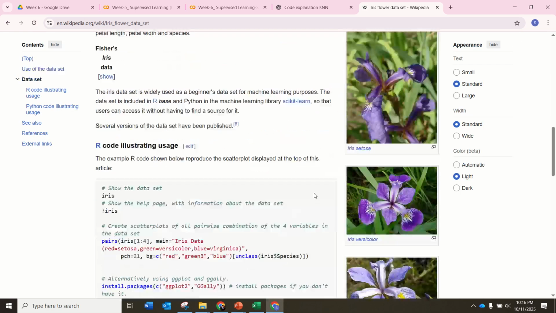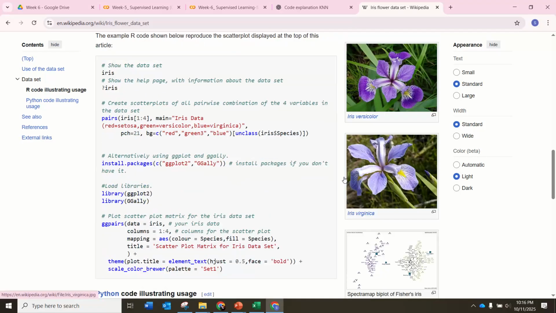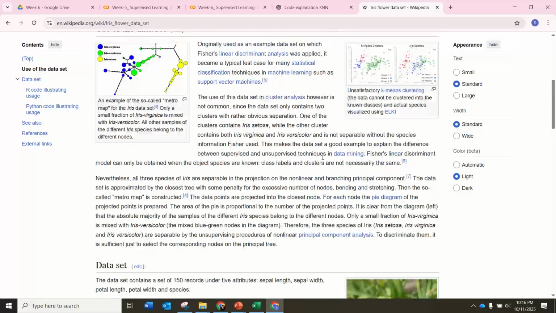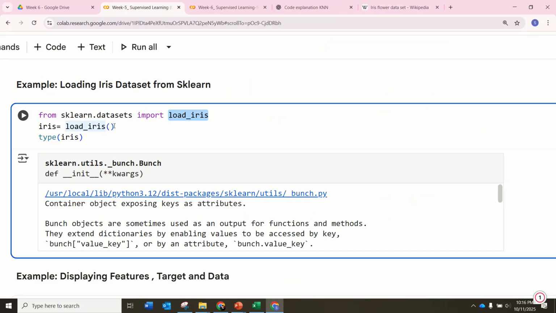It is a flower which has got 3 different flower types. One is setosa, one is versicolor, and the other one is virginica. So this is a data set with 3 different classes. That is what we are actually talking about, and we are loading it.